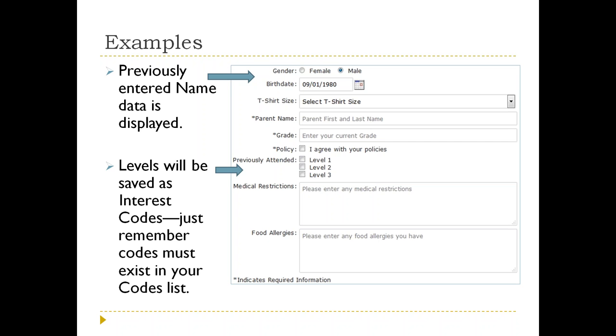Most of the rest of this is all named. The t-shirt size is an example of a drop-down where they're going to click the right arrow on the side and pick a size. They're not going to hand type it in. But parent name and grade are where they actually have to enter something. Those are also required in this particular example.